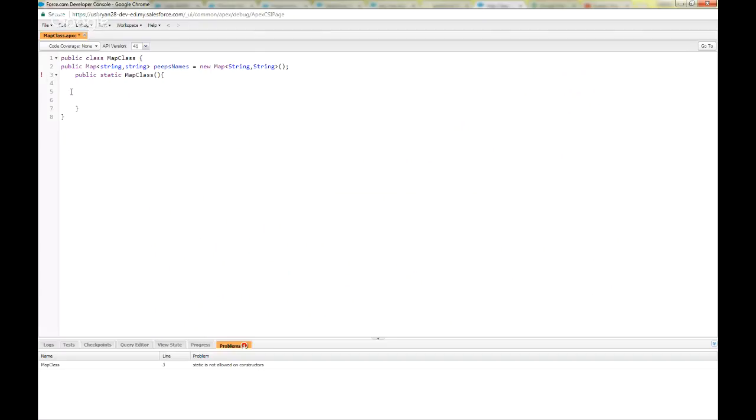It's right in front of me. What's my error? Why do I have an error here? Static is not allowed, because you have static on the constructor. It's just public, and there you go. There we go. All right.